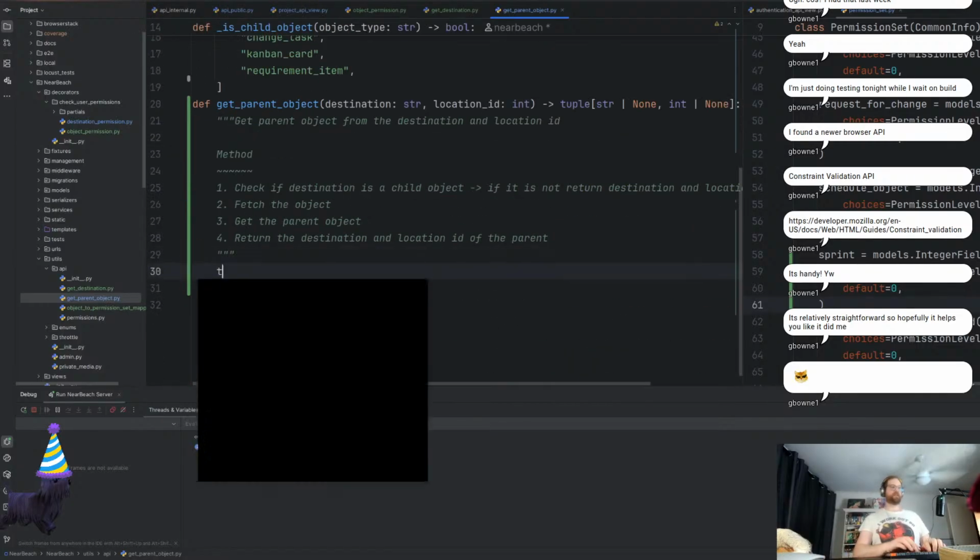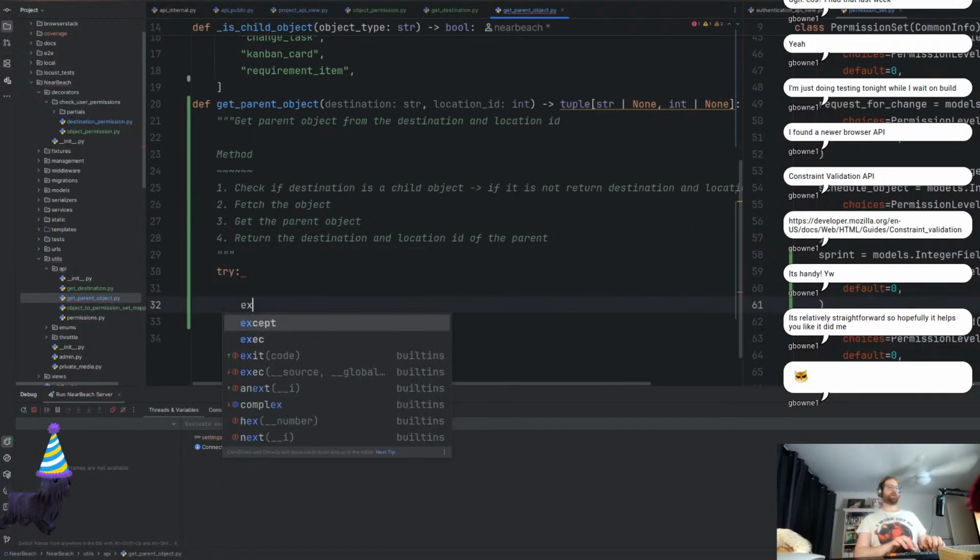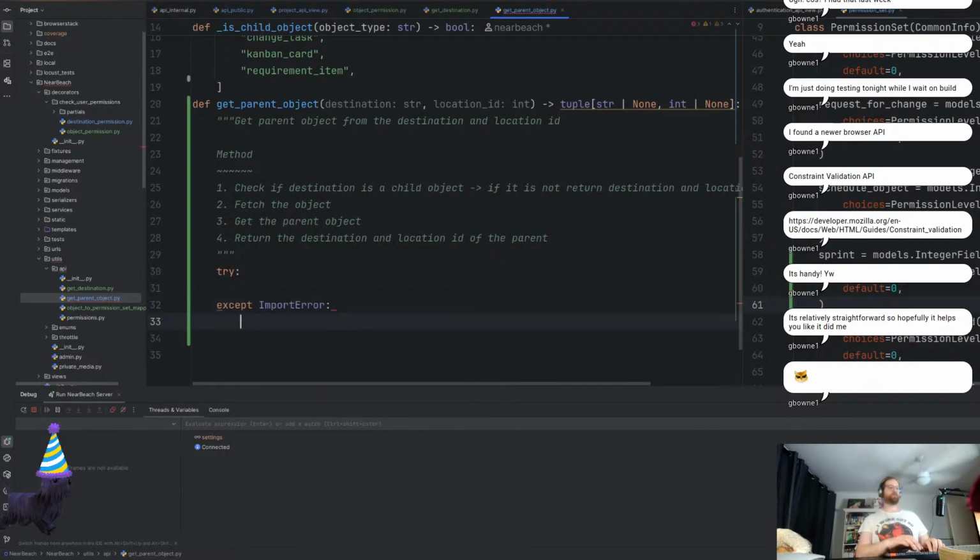So going down here, once again, we're going to do the try. We're going to do the except for import. Give me 2 seconds.